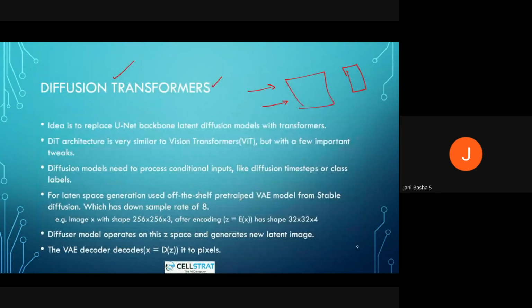That capability we need to add to the vision transformers in order to fit in the diffusion model process. We will see how they have achieved this. It is already proven that diffusion transformers have outperformed the U-Net based diffusion models. So how they have enabled that, we'll look into it.